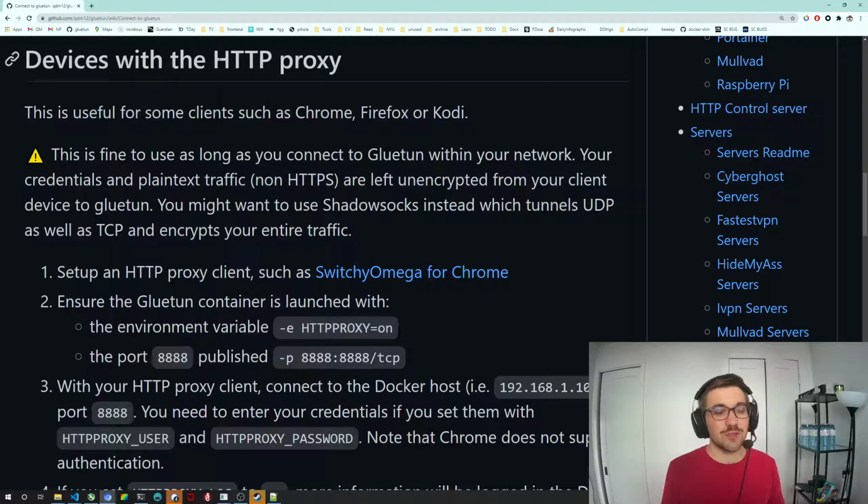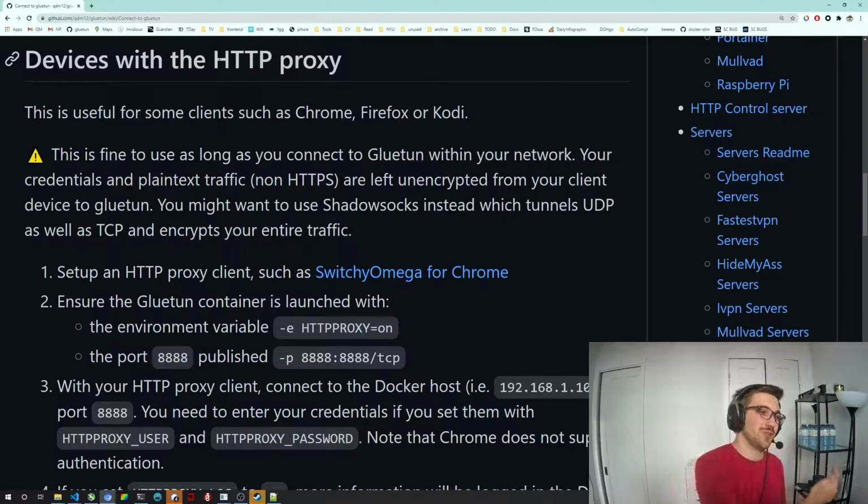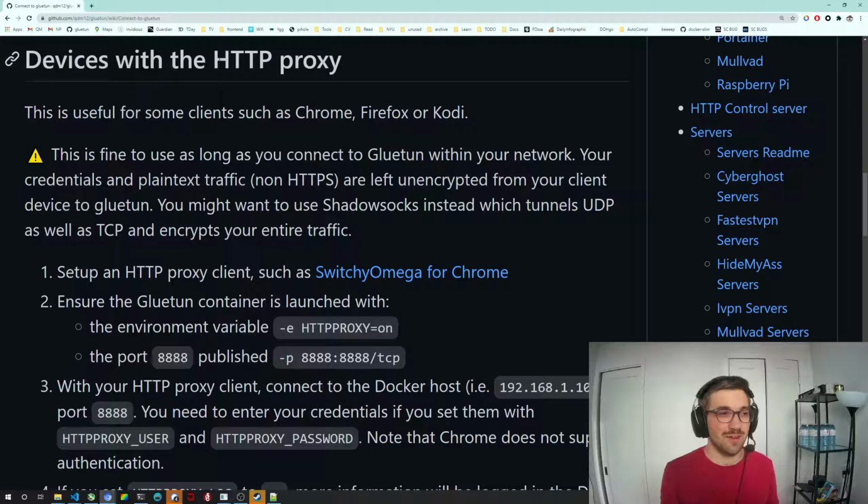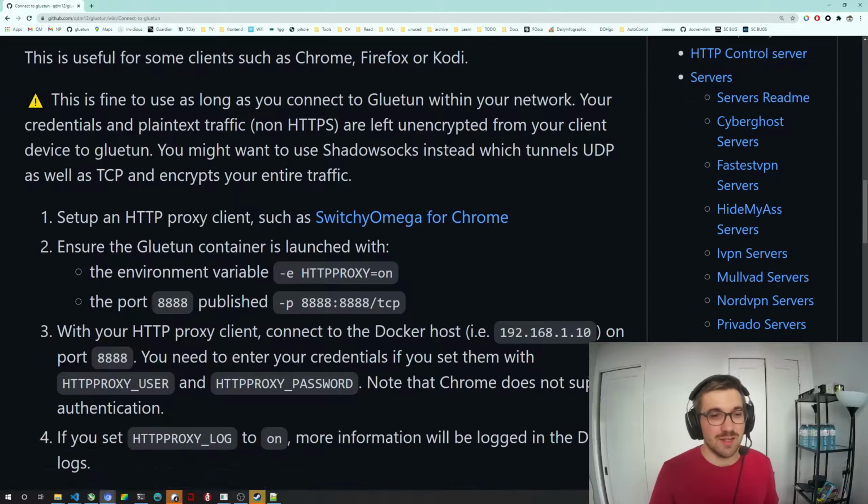Note, I don't use it personally, and also note that the communication between, let's say, your phone and Gluetun is not encrypted. Well, when it reaches Gluetun, everything is encrypted, of course. It goes through the tunnel and the HTTPS and all that, but everything from your device to Gluetun is not encrypted. So if you don't trust your network, or you are trying to access Gluetun from outside your network, don't use that. Please don't use that. Instead, use Shadowsocks.